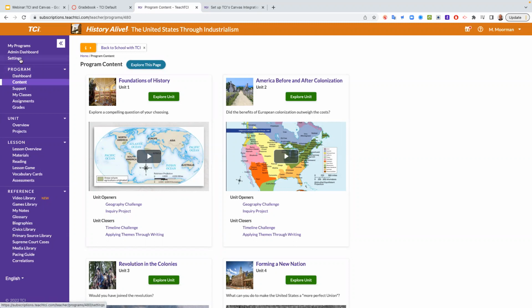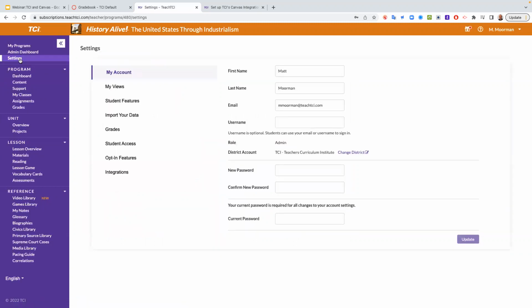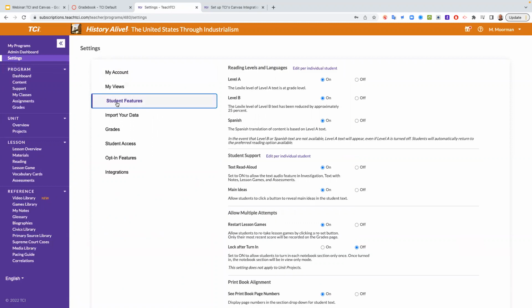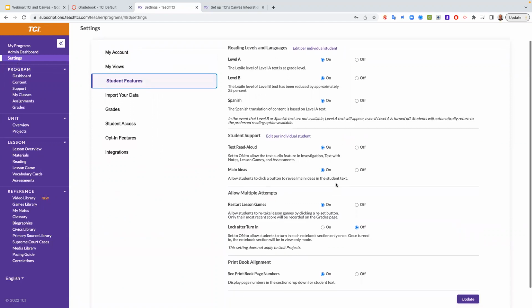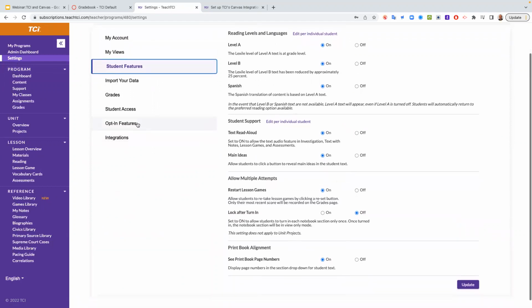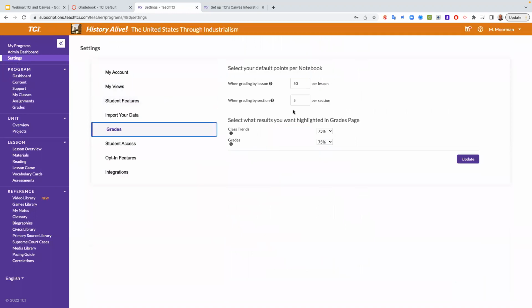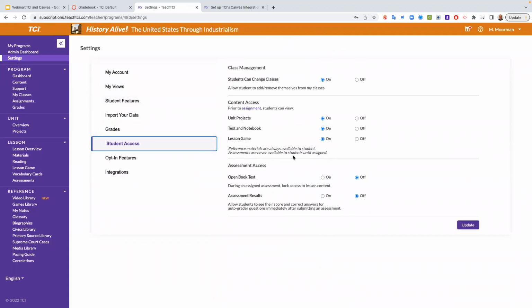So you're going to do that by going to settings. If you haven't been to settings before, by the way, check it out, spend some time here. Go through some of the things, student features, some of the things that you can control, some of the access your students have, some default grading scores, being able to take open book tests or not, whether students can see things before you assign them. There's a lot of things you're going to want to check out in there.